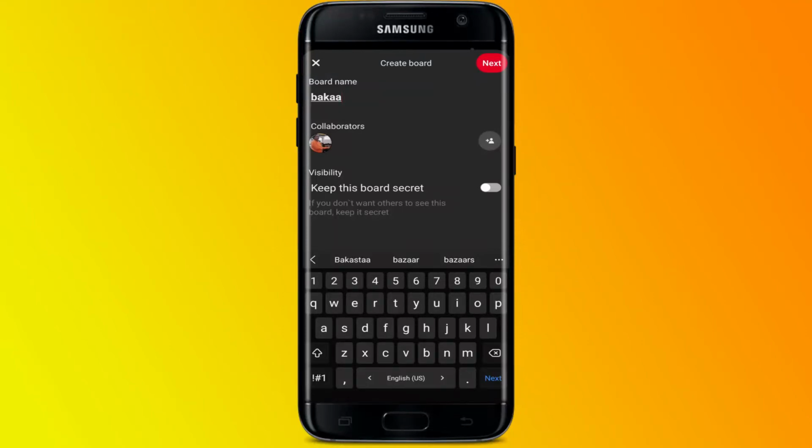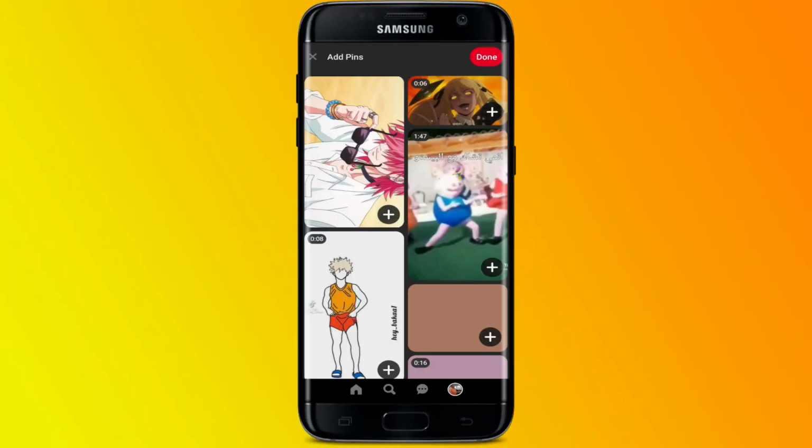And the next step is visibility. It will ask you either to keep this board a secret one or make it public. If you want to make it secret, then press the button right after the topic. Then press the next button, which is located on the top right hand side.